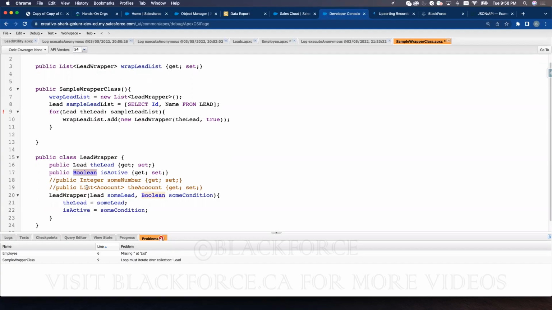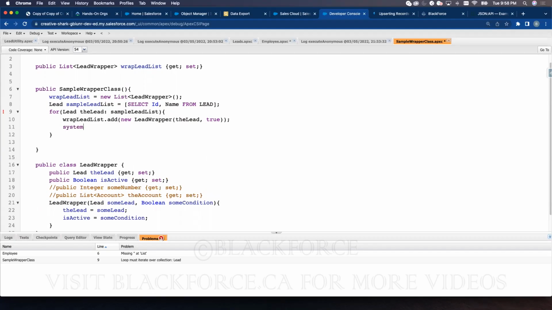Okay? Now, how do you get a lead? I just queried a lead from the database to just grab me a lead. And I also need a boolean in order to create my lead wrapper data. It's just a simulation, in the sense that this could be coming from anywhere. Then I have initialized this and I've added it to the list. So basically, I can do a system.debug to find out what is in my list.